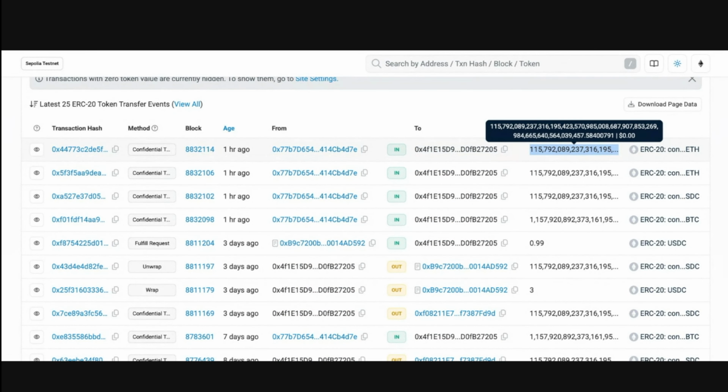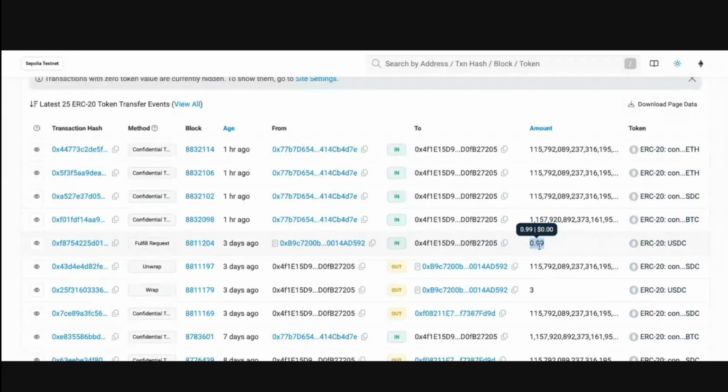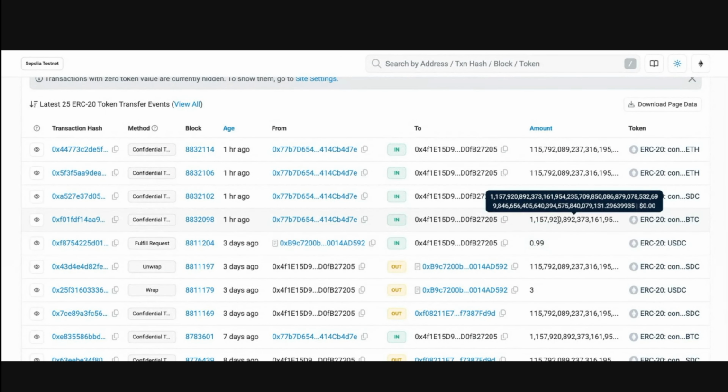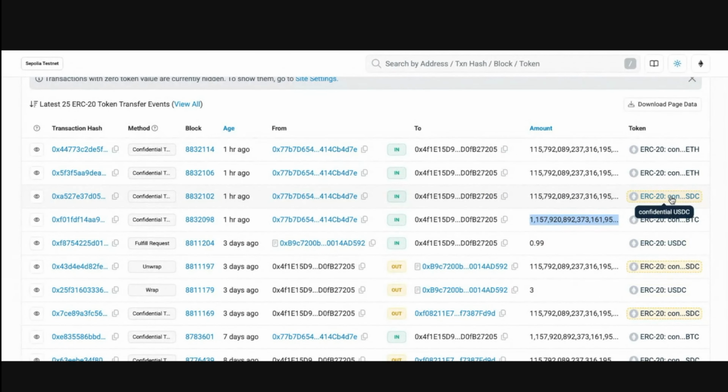The second interesting thing that you can see here is that, just like a VPN, you can switch it on and off. You can do non-confidential transactions with the same wallet as well as confidential transactions. Here I did a transaction in confidential USDC. Here it's normal USDC, and so on. So that's the first property of the confidential tokens.